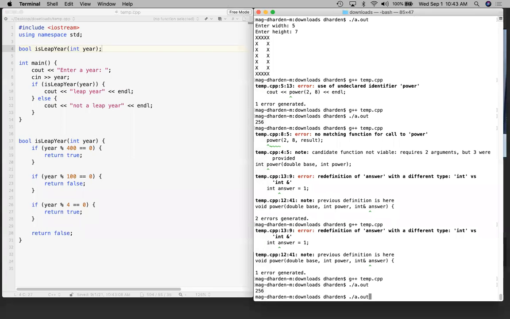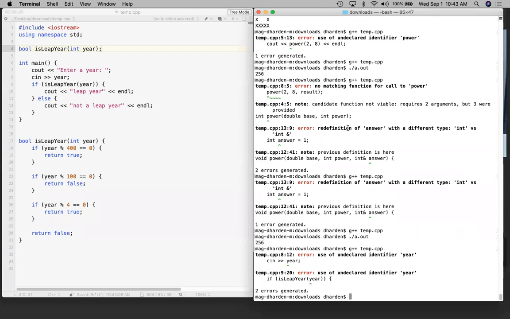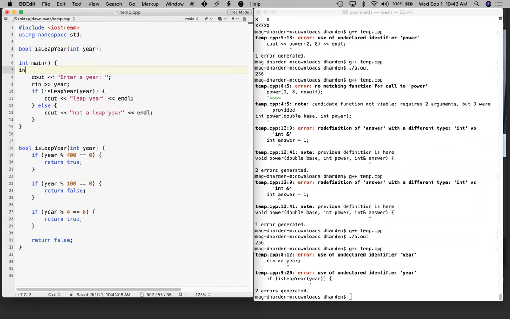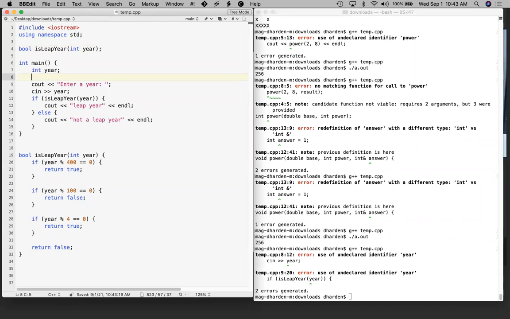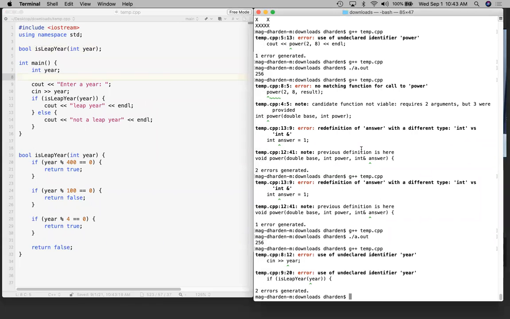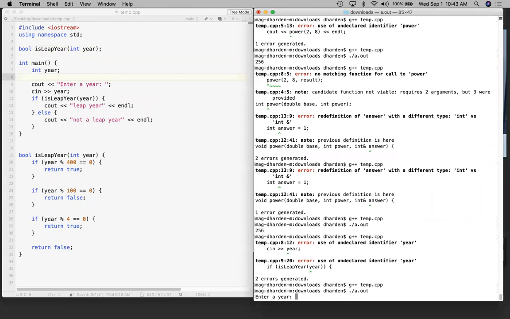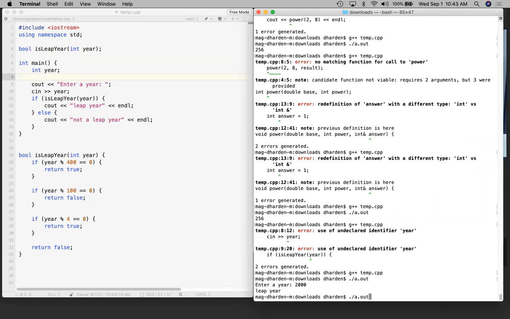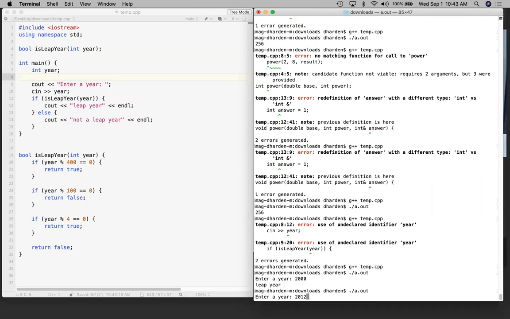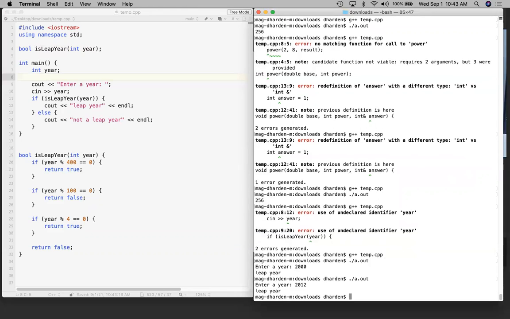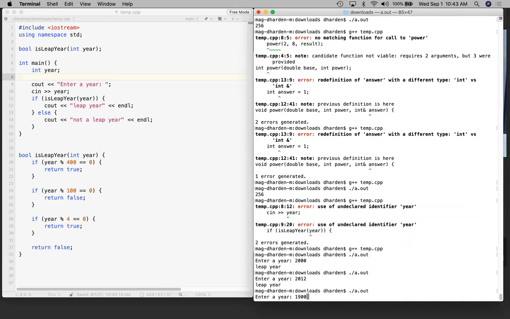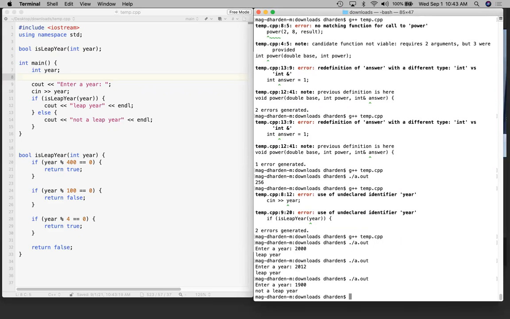Let's try this out. We got a variable. So if I enter 2000, that was a leap year, right? Okay. If I enter 2012, that was a leap year. If I enter 1900, not a leap year. Okay. One more quick thing I want to show you here.